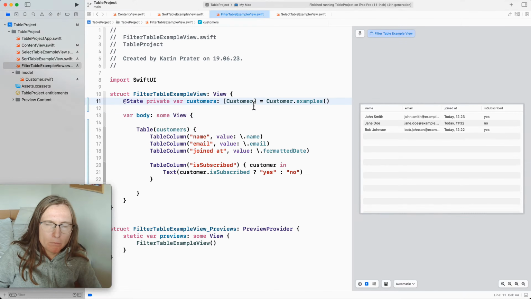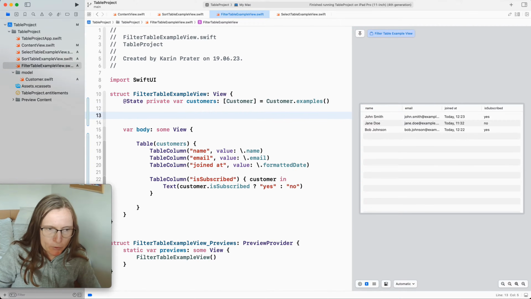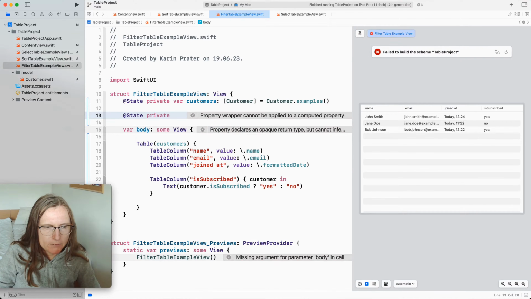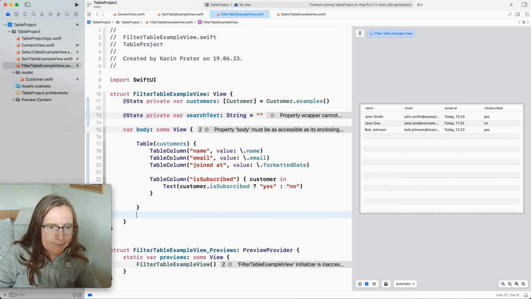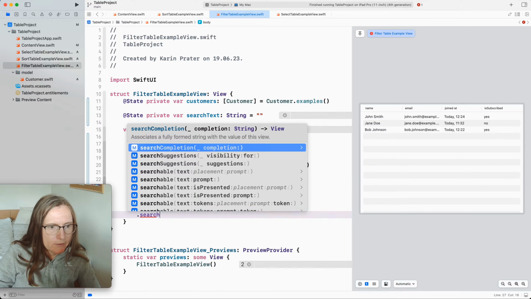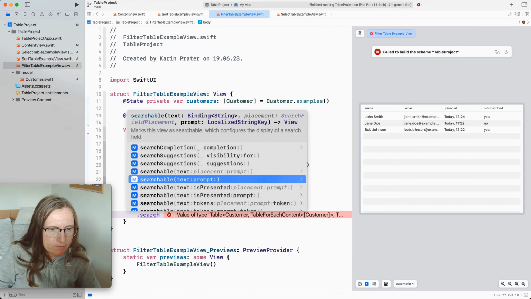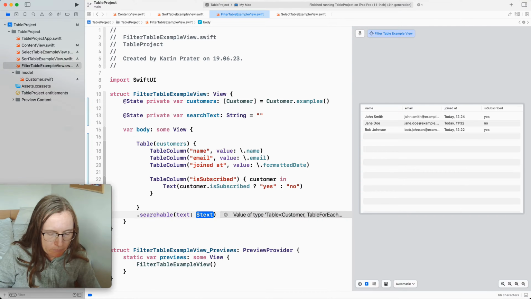So for example, two things you might want to do is searching for certain texts. So you need to have a state. I'm not doing everything, I'm just going to hint the strategy. @State private var searchText. This is a string and it's empty. Then you can use the searchable modifier with a binding to this search text.